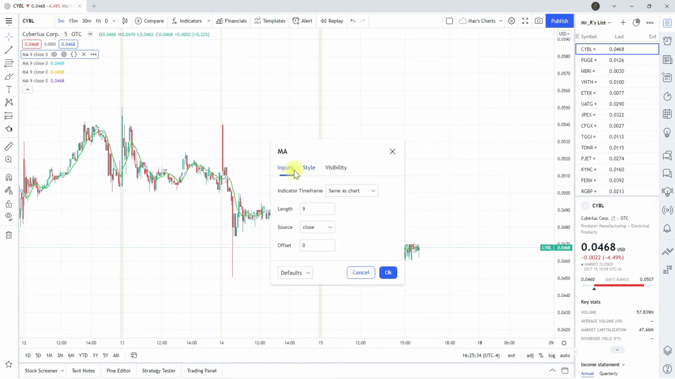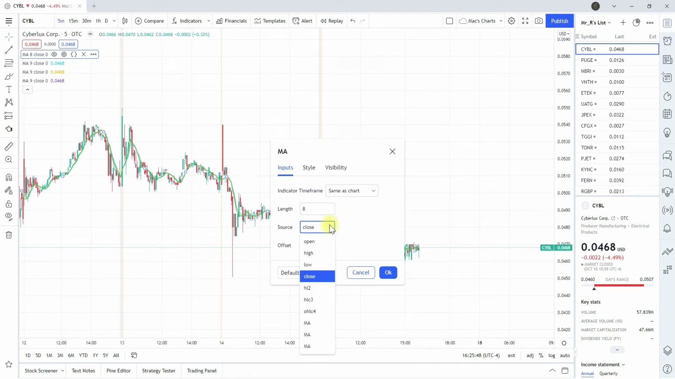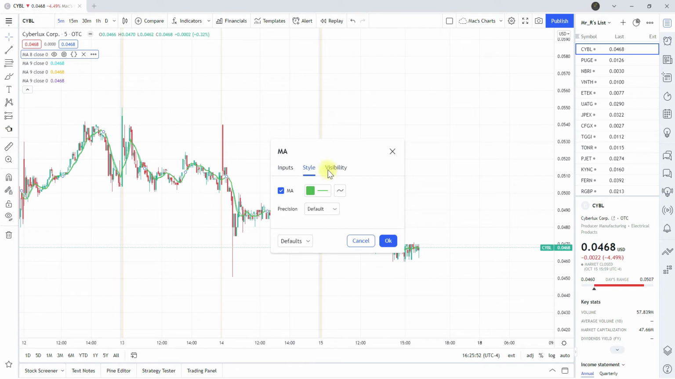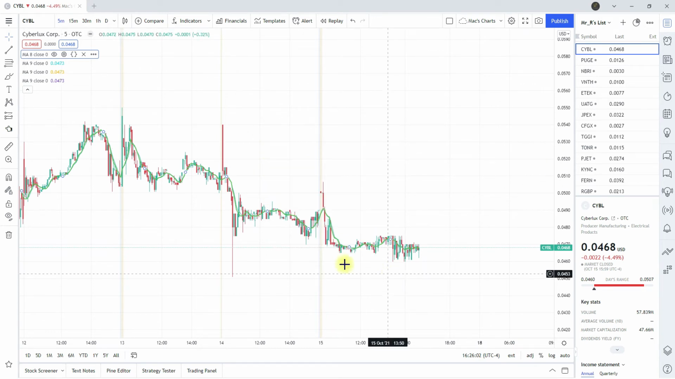So that is that. All right, so length time, I'm going to change this to 8 days. Time indicator, we're just going to keep the same as the chart. So whenever I'm on like 5 minutes, it'll show up as that, but on the 8th day. So we don't want to mess with any of that. Keep that the same. Style's all good. Visibility, I told you I don't touch. This is going to represent the 8-day moving average. Hit OK. Boom, that one's done.